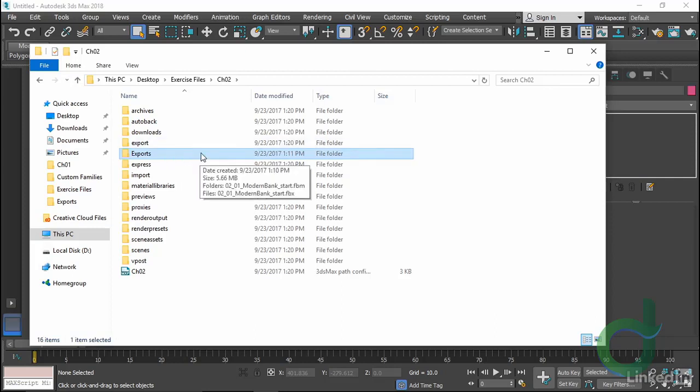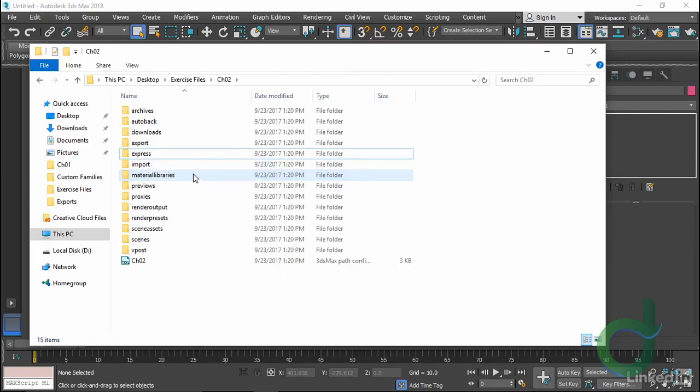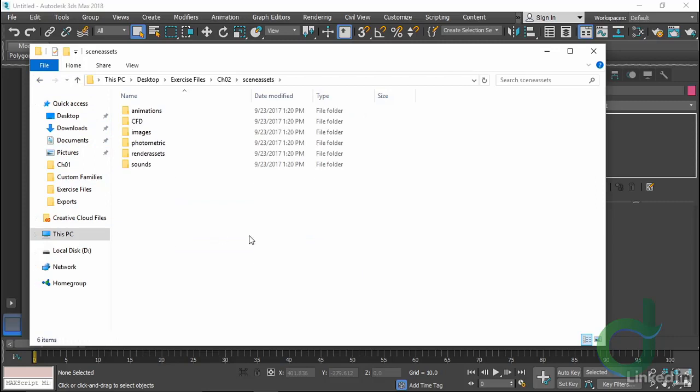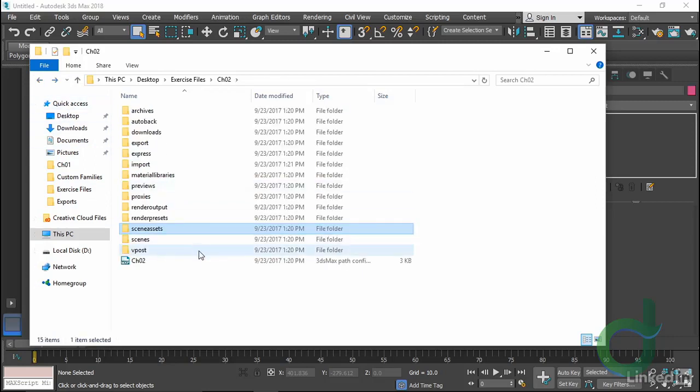What I'm going to do is to make sure I move the exports from Revit into the import directory. Your exercise files folder will have it already in the import directory, and this just has our working FBX to bring in. The other folders are fairly empty. We've got scenes, where our scenes will go, scene assets, where our images that are part of our textures will go, and other folders for previews, proxies, export, autoback, and so on.